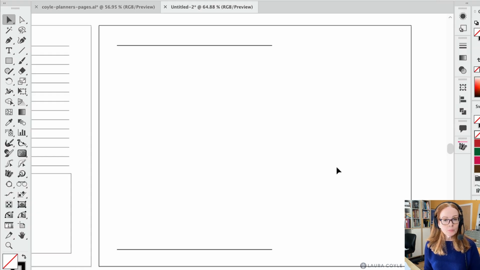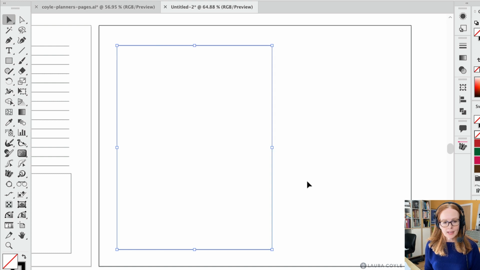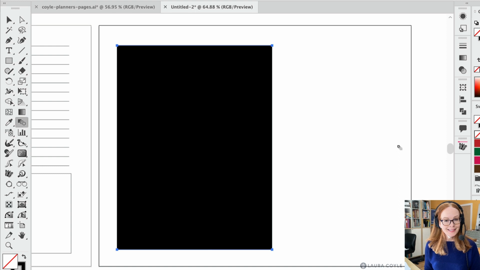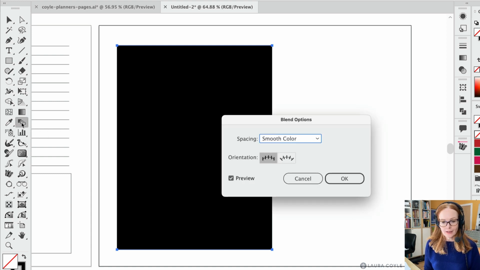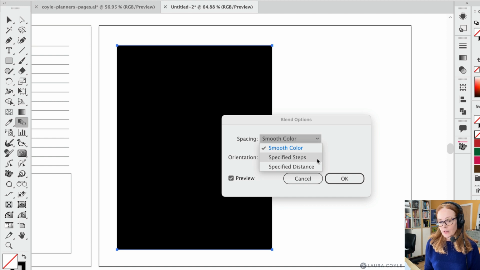And now I'm going to use the Blend tool to create a number of lines in between. So let's select both of these lines, and then I'll go over to the blend tool here and grab the blend tool and then click on the top line and click on the bottom line. Now what we're seeing is a blend between the black color up here and down here. So we're going to make an adjustment by going into the blend tool, just double clicking on it. And we can see right now the blend options spacing is set to smooth color. So I want to change this to specified steps.